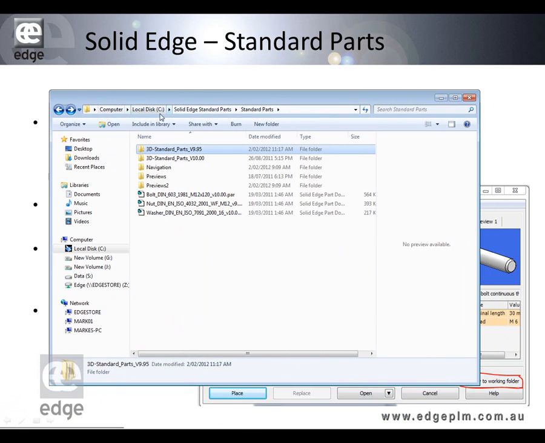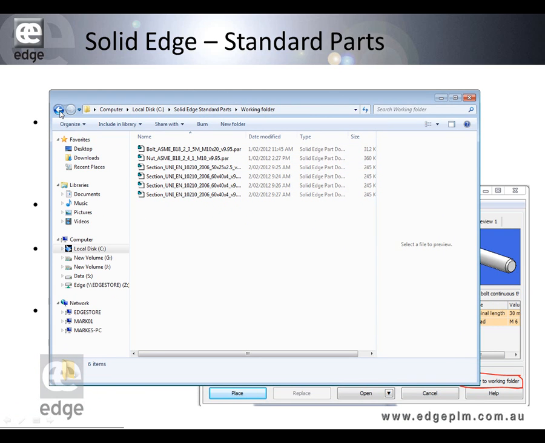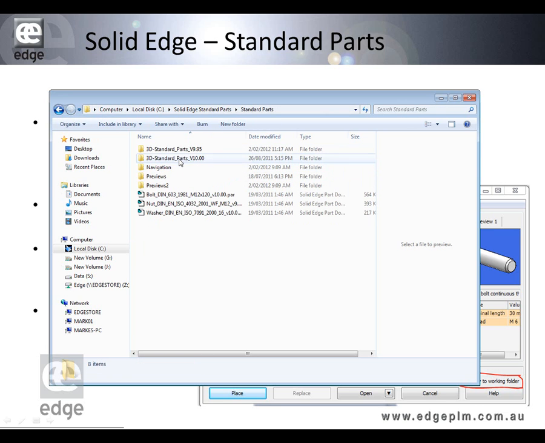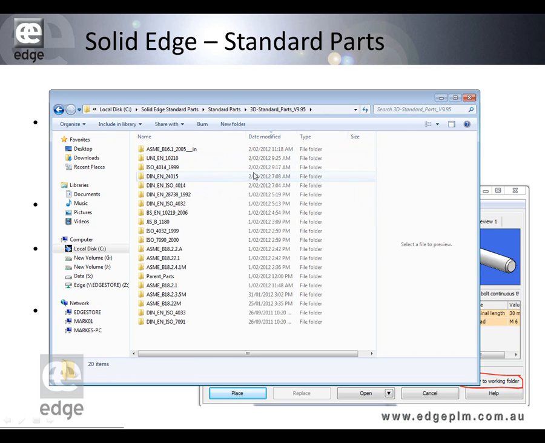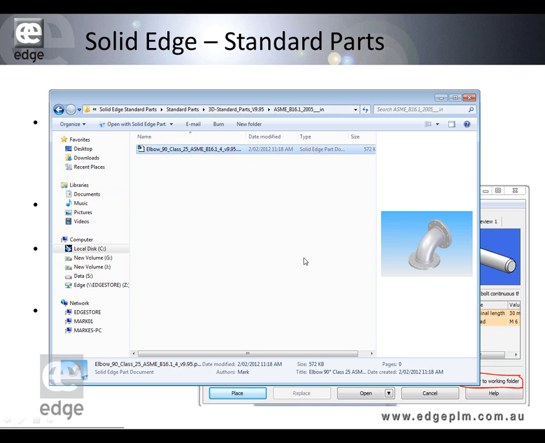So I've just opened up my standard parts. We'll just go back one level, and you can see my working folder here. So anything I've created that's gone into my working folder will be there. Go back one level. I go to my standard parts. This is the version that's current, and we can sort the folders by date modified and things. But let's just have a look at something I've created recently, this ASME category, and that was that elbow that I just created. And so the next time I call up that particular elbow, it will get it from this folder. We can see a preview of it there.